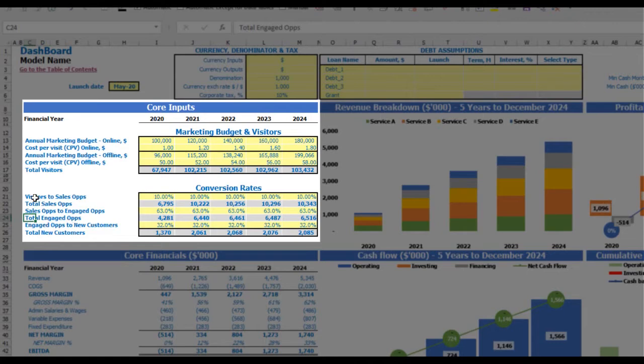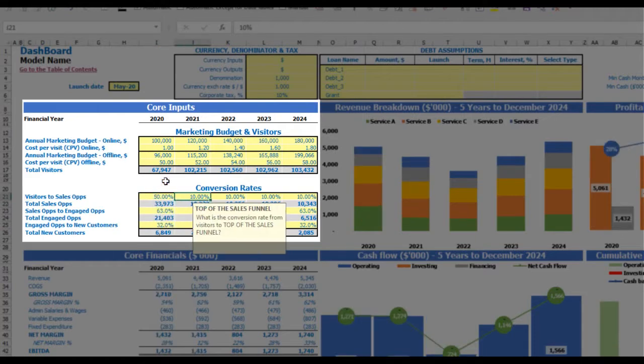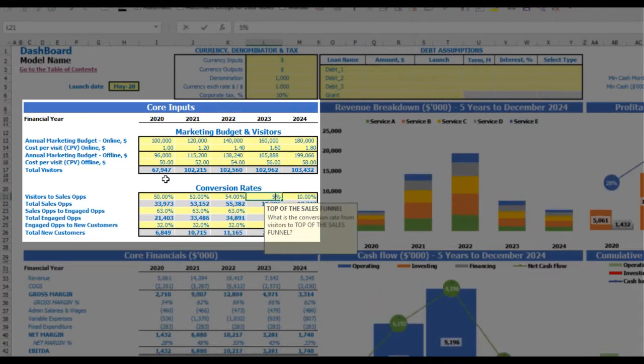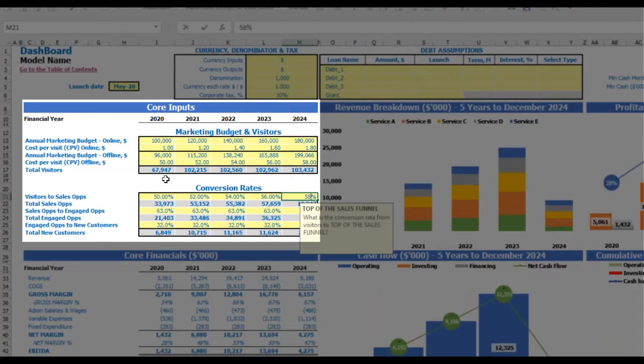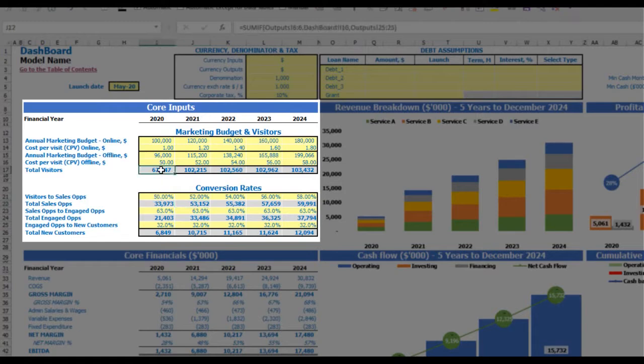And the next step is to convert these visitors to new customers across the conversion rates across your sales funnel. So first of all, you have conversion rates from visitors to sales opportunities. Let's pretend this is 50%, for example. It can be changed by years as well. 52, 54, 56, 58. So 67,000 of visitors will be converted to 33.9 thousands of sales opportunities in 2020.